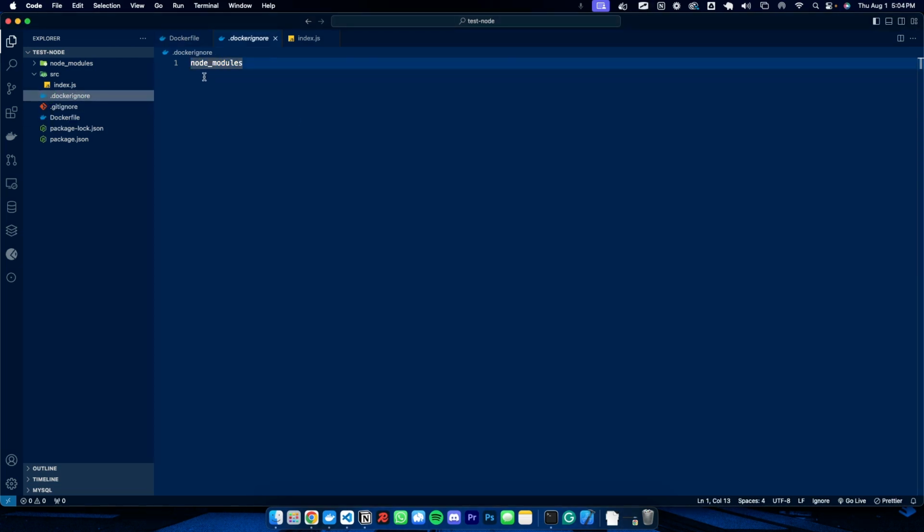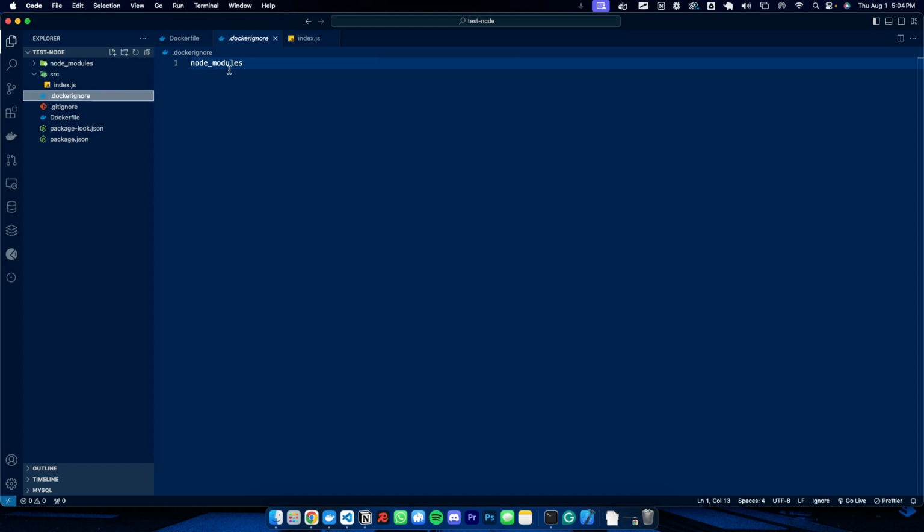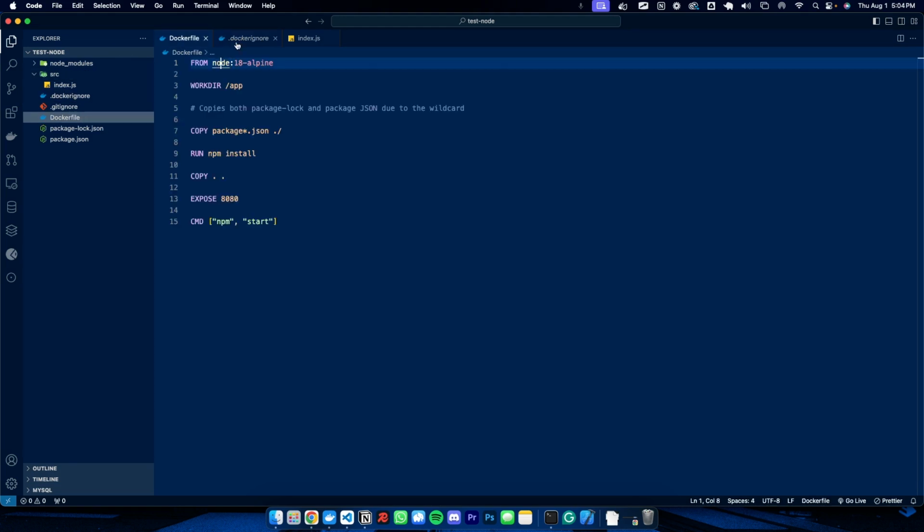All right, and then inside of here, it's the same context as .gitignore, right? You're just going to put in node_modules like this. You're just going to type that folder in. And so Docker knows that it's going to copy everything except that node_modules folder because it already has it within its environment. So it doesn't need it from the local environment.